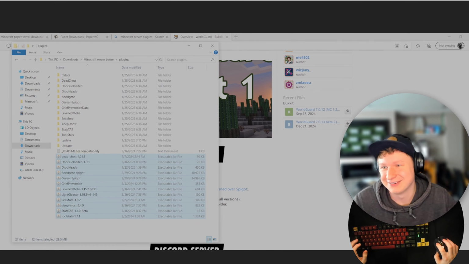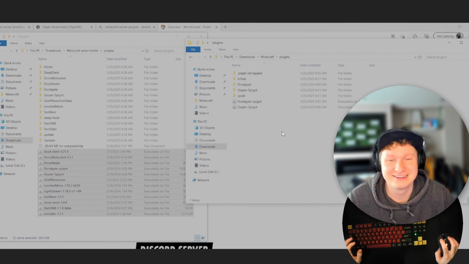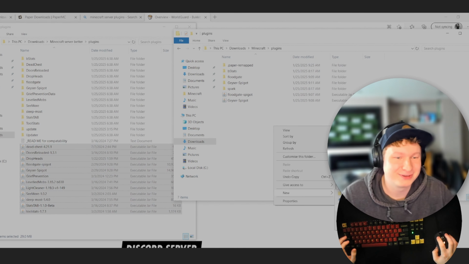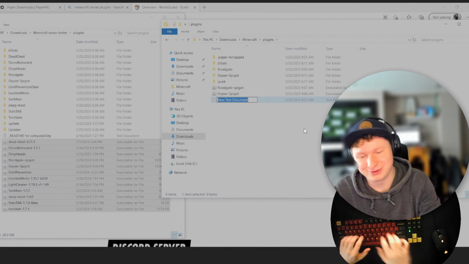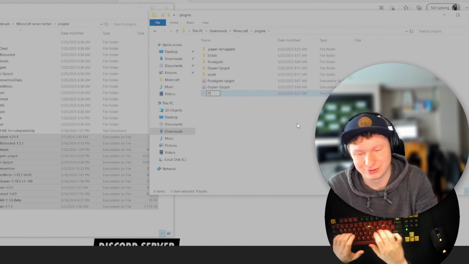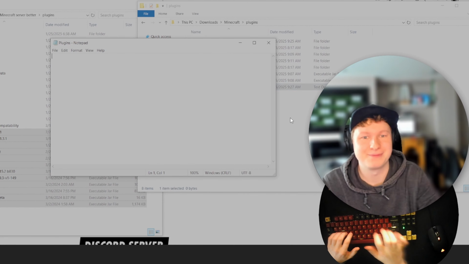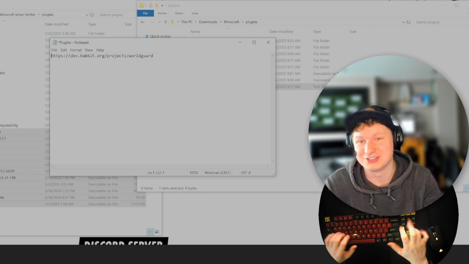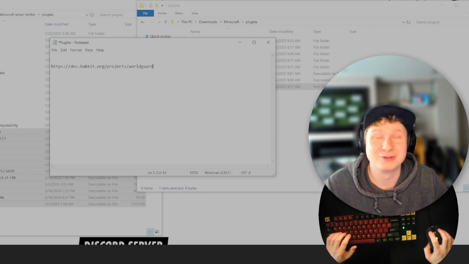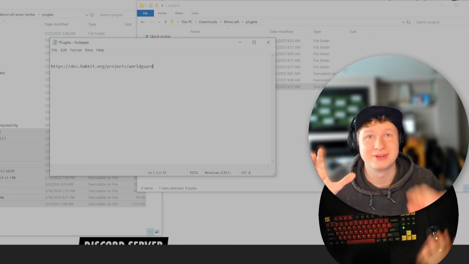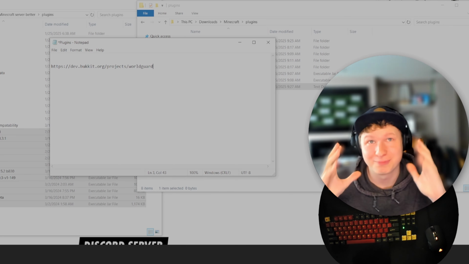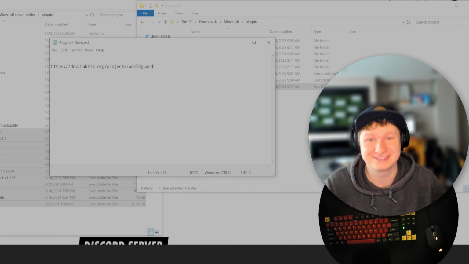Go to, hang on, wrong one, plugins, okay. Make a new file, and we're going to call these plugins, P-L-U-G-I-N-S, and paste it. Just paste that in, because when you update your server, you'll then need to update your plugins, and you can go get your plugins because you saved the links.